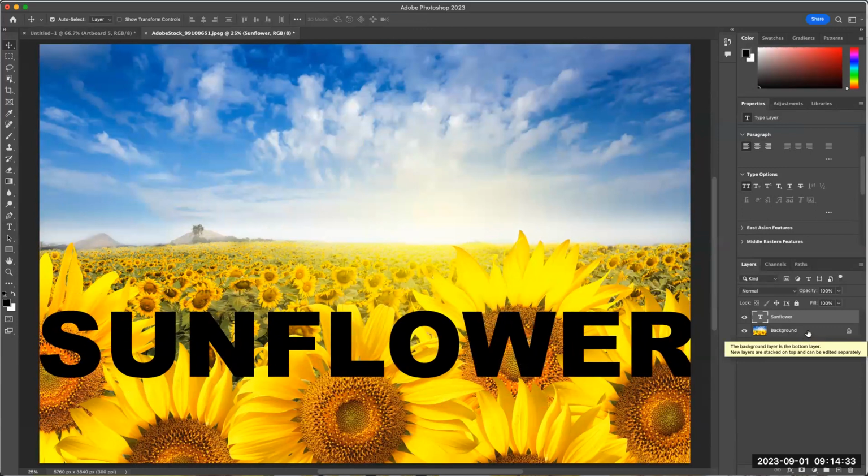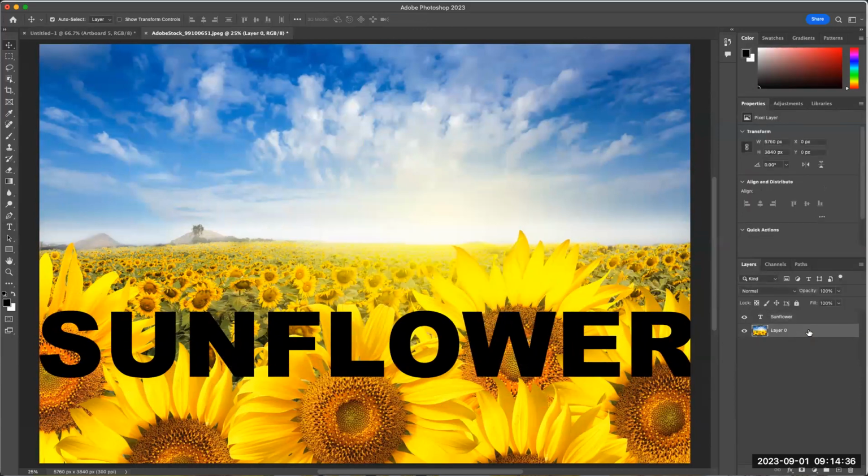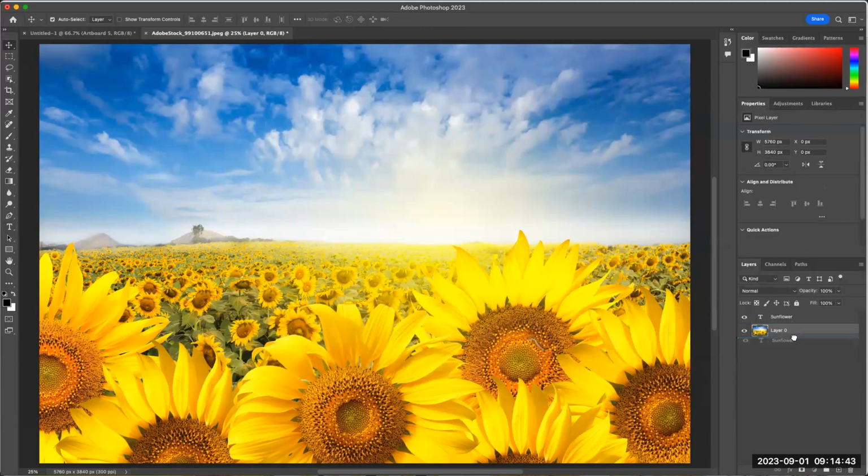So in this case, I have to double click on the background to make it a layer. And then I'm going to drag the sunflower text below the sunflower image. I'm going to click on layer 0, or the sunflower image, and hold down my option key. When you hold down your option key, if you hover between the two layers, you'll get an arrow with a square next to it. And that's letting you know that you're going to do a clipping mask.